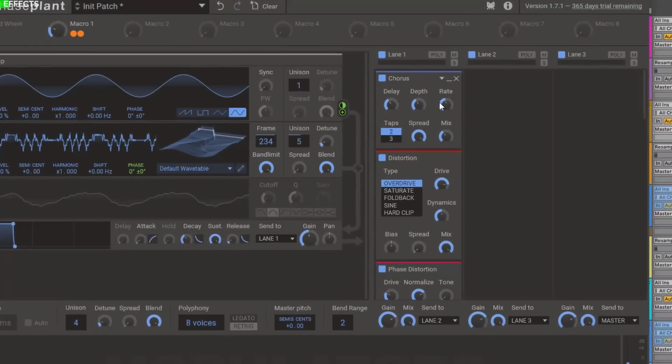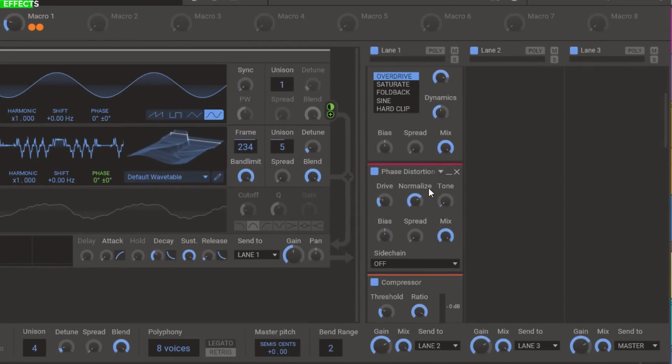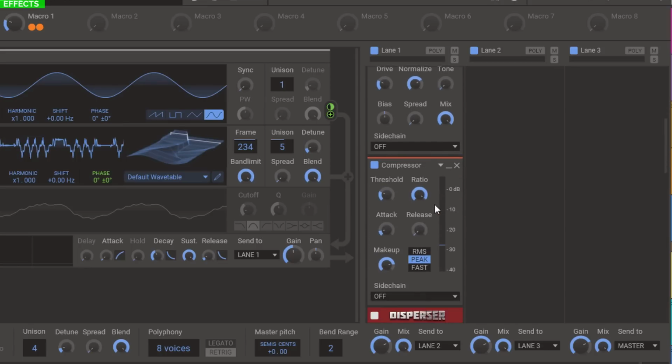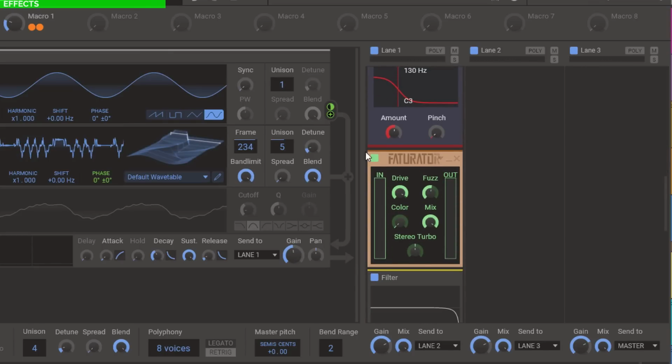So I'm using a chorus, a distortion in overdrive mode, a phase distortion, which is very impressive, a compressor, a disperser, and this gives the punchiness, the kickiness of the sound. Let me just show it to you. And I can give more punch to it. But this is obviously too much, so just crank it back to about 17. It's so cool. And the saturator, this is such a crazy good effect here.